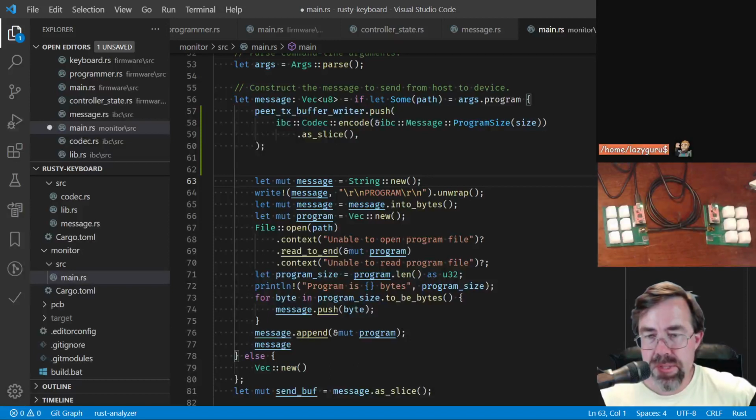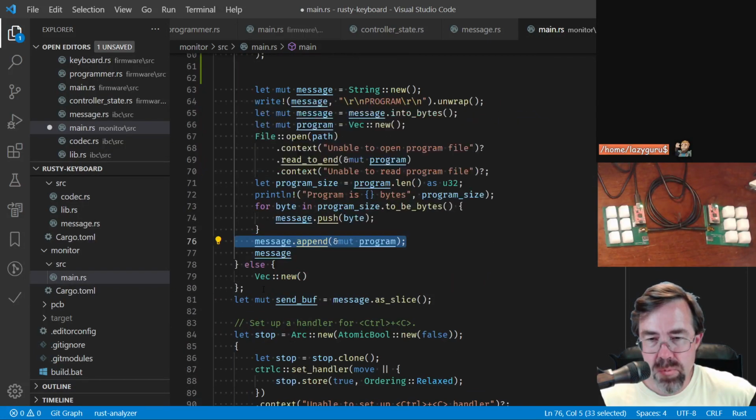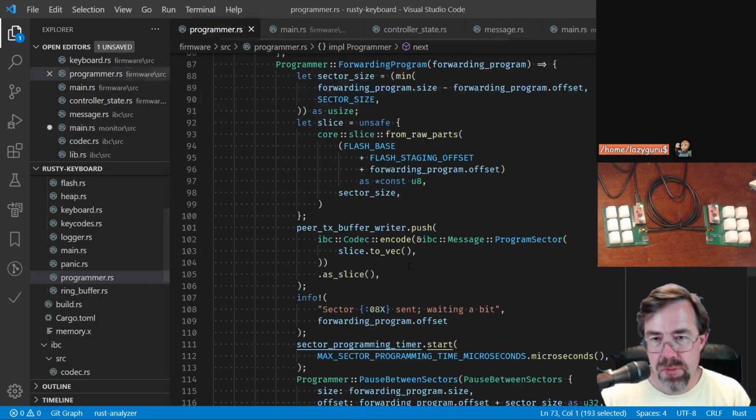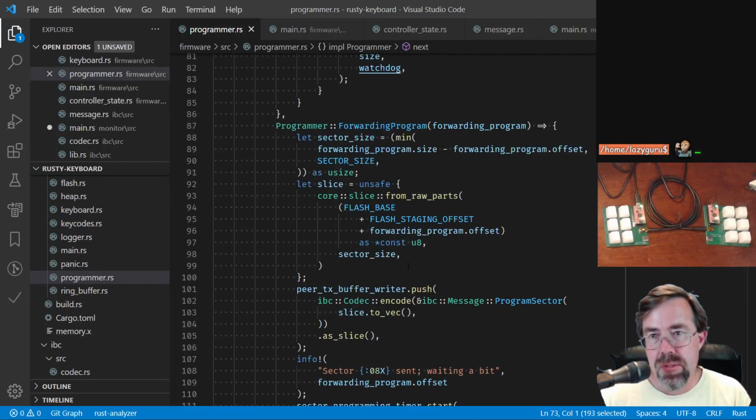I guess I originally just sent the entire program in one shot. We're not doing that anymore. Yeah, okay, so I have to have kind of a loop, the same as I do here, only this isn't really in a loop. Right, but it's over USB, so it's automatically flow controlled, so I don't have to do the pause part.